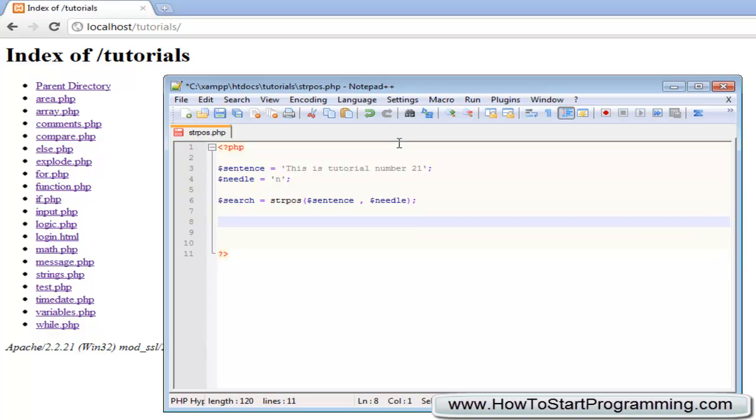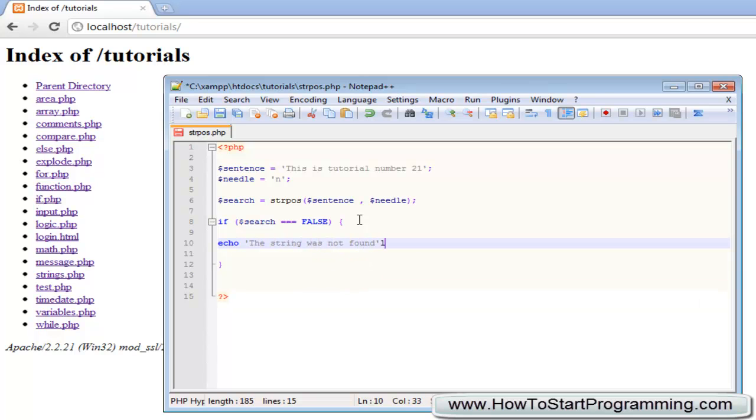So we need to read the result of this. So we're going to create a simple if statement. We're going to say if, in our brackets, search, which is the return we get, and then we're going to use our triple equals, and then false, and that's just saying if we've been returned false, then we're simply going to echo out, the string was not found.